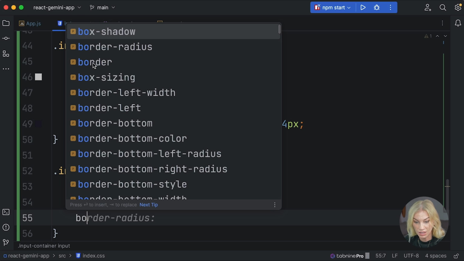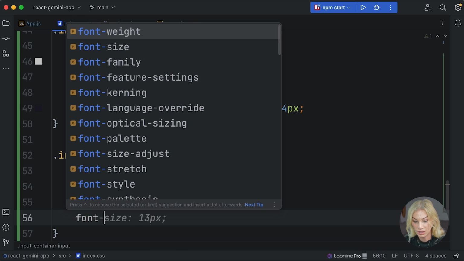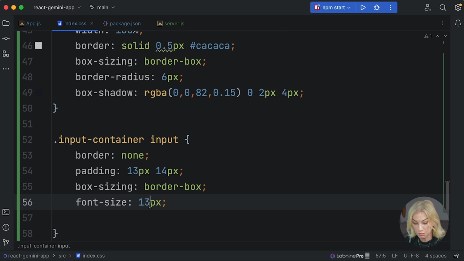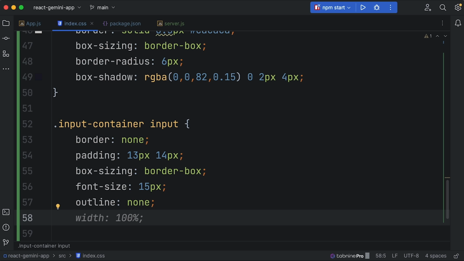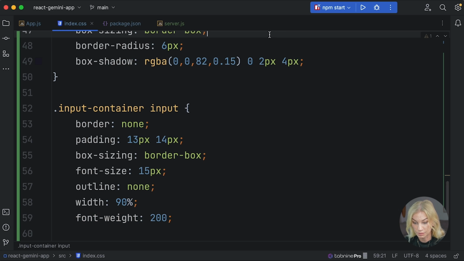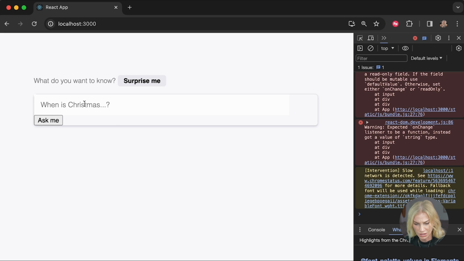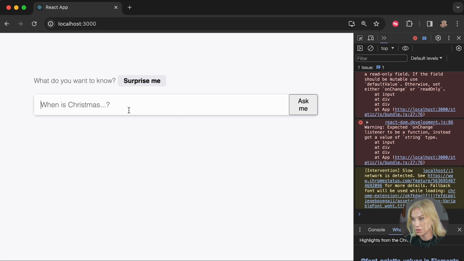Once again, box sizing, I'm going to go with border box. The font size, I'm going to go with 15 pixels. Outline, none. This will just get rid of the blue outline when you interact with the input. And the width of this is going to be 90% of the parent, with a font weight of 200. Okay, so now the input looks like this. I'm going to use display flex on this input container so that each item is kind of next to each other rather than stacked. And there we go.